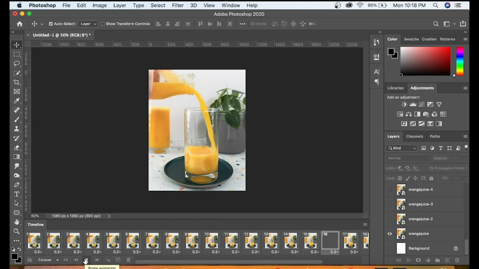And it's a bit choppy at first just because it hasn't really loaded very much. But then as you can see, everything's lining up and the only thing moving is the orange juice and that pour that's happening. And so there you have it.